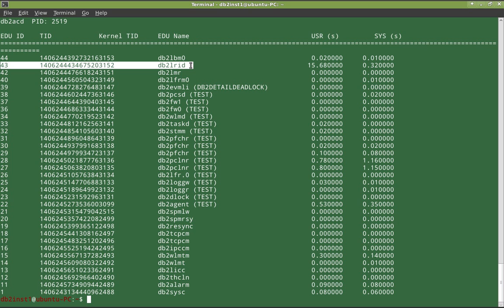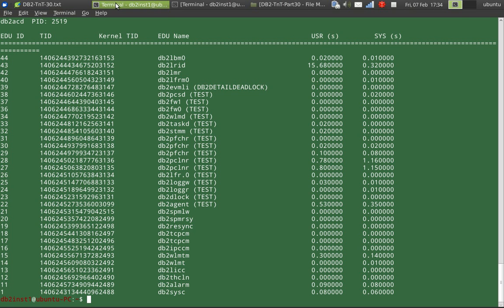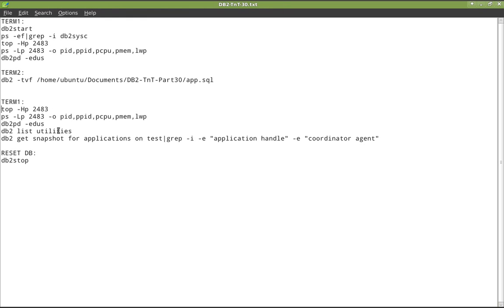From this EDU thread name itself, we can easily say that this is DB2 load that is running, because this process is called DB2L, meaning DB2 load, and RID means it is rebuilding the index. So during that time, it has to sort the index keys. So an RID scan is going on like that. So definitely there is a load running. We can be very sure of that, because from the process name itself, we can get that information.